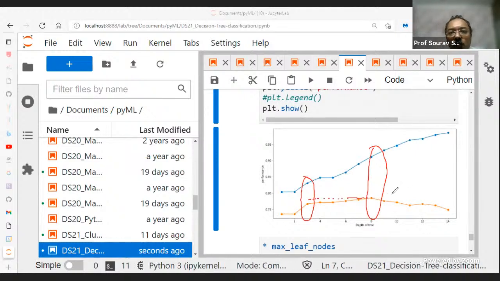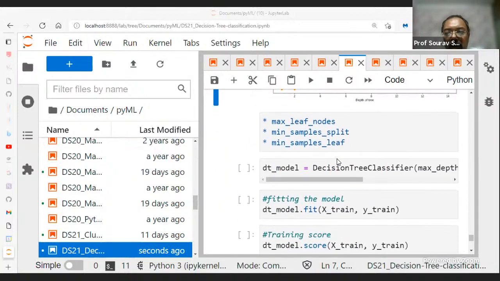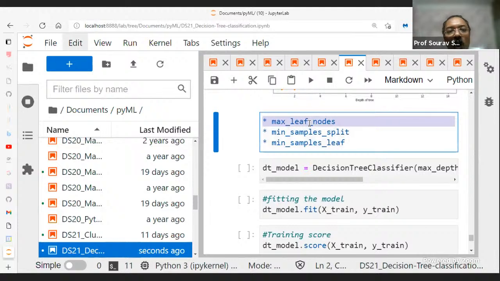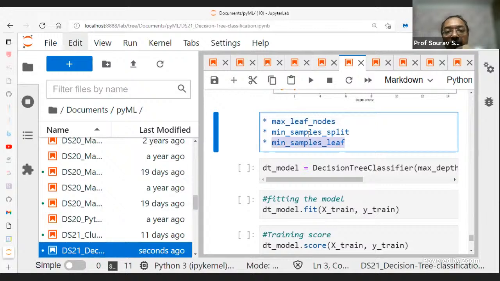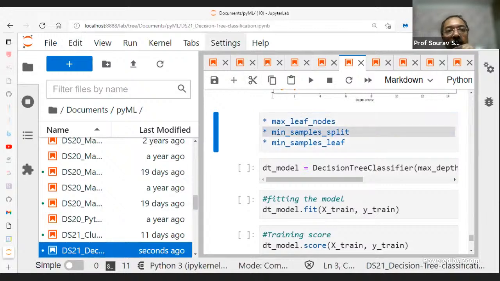Sometimes it makes sense for you to create simpler trees so that your decision and your interpretation are simple compared to having a very complicated model. So if I do that, these are some of the pieces that I can do. One is leaf nodes, how many leaf nodes I can have. Also the minimum number of samples I can have in the leaf, and the minimum number of samples for splitting. These are also some of the parameters which I can put.